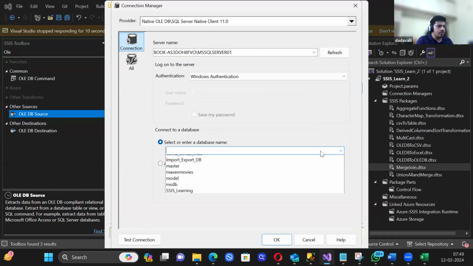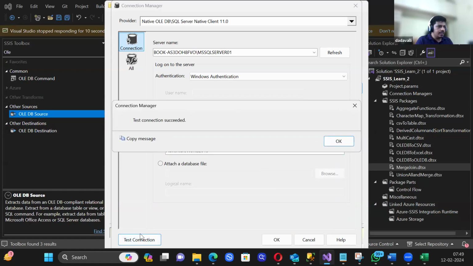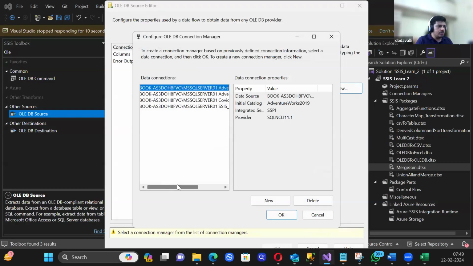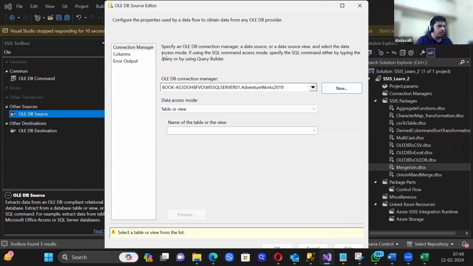Okay, what is the database name? I want to go for AdventureWorks 2019. Test this connection. Yes. Let me create. OK. This is AdventureWorks 2019. All right, so let me click on OK.